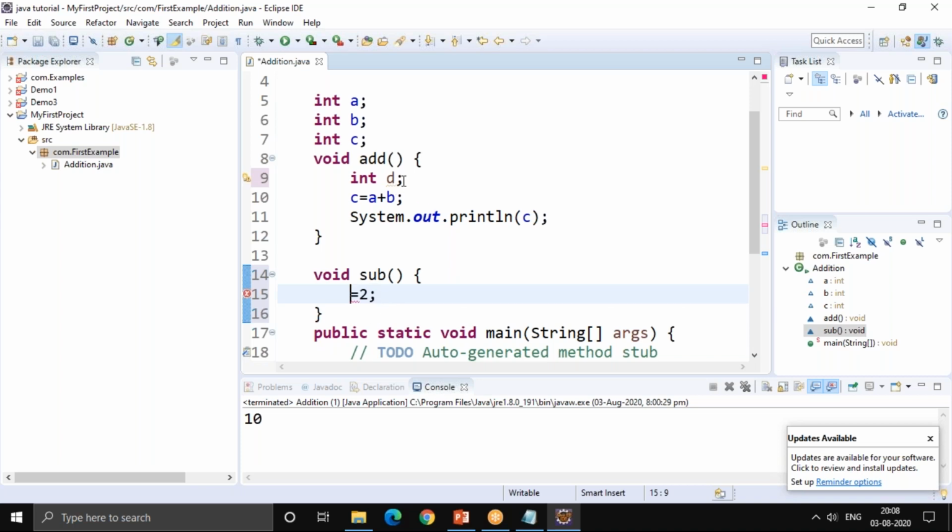When you do declaration, it will not show an error. If you see int d, there is no error. But assume I am trying to use that variable, for example, I am trying to add that d, then it will show an error. You can see that error, right? Is my screen visible?